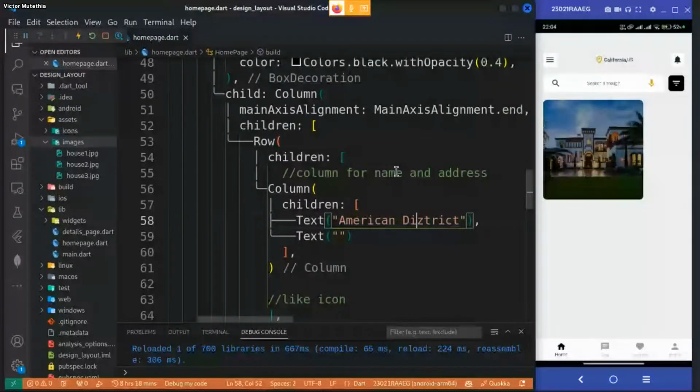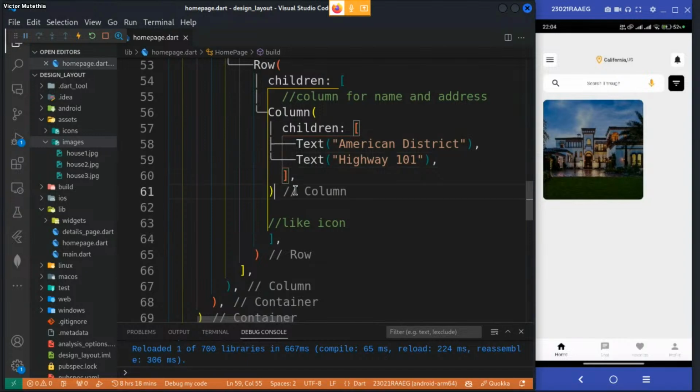Sorry, it should be an S. Then Highway, I don't know, Highway 101. It doesn't really matter. Okay, and then the next thing in this row is the like icon.